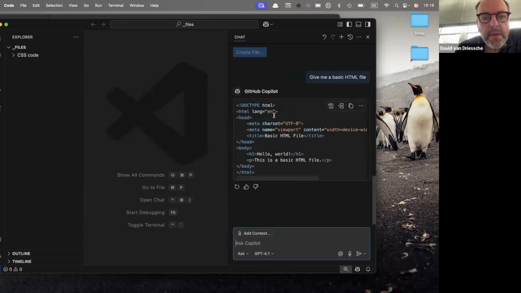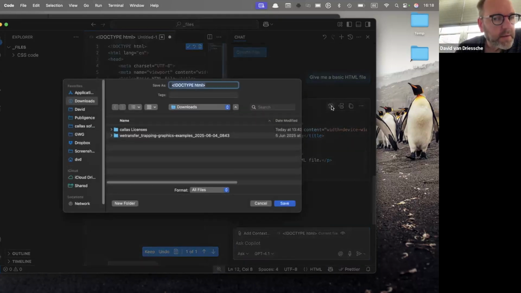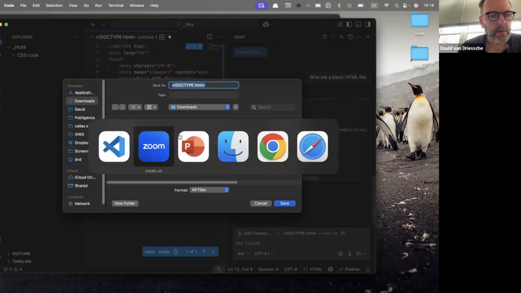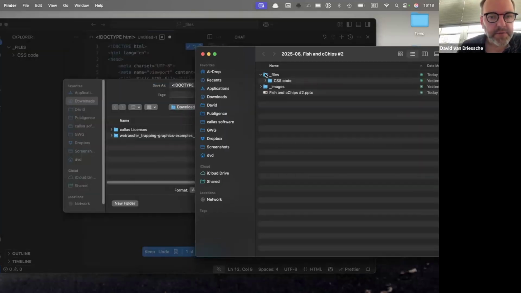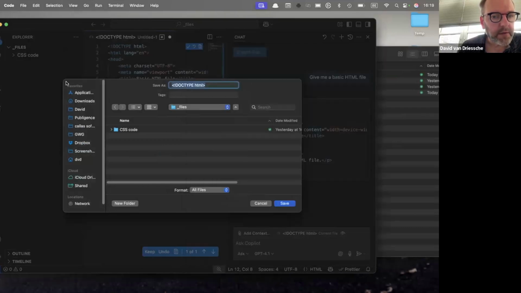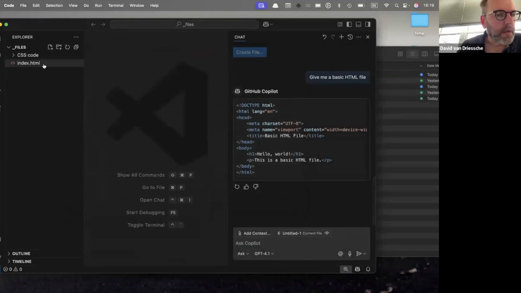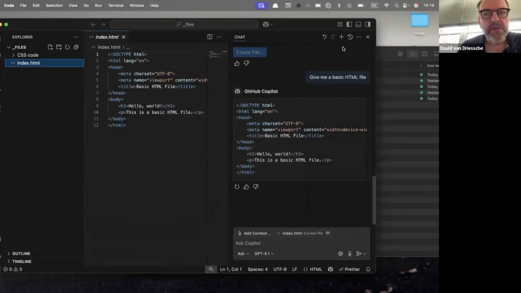And then it will provide something to me, and then I think I can just click here and say, save that somewhere, and then I would need to figure out where this thing lives. So let's just put it under here, and then let's call it index.html. And so that gives me an HTML file that I can play with.